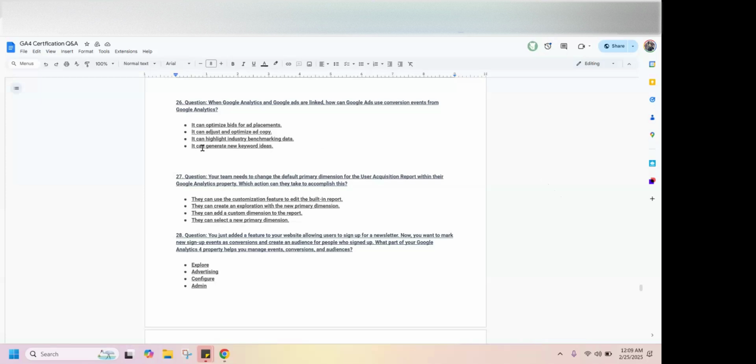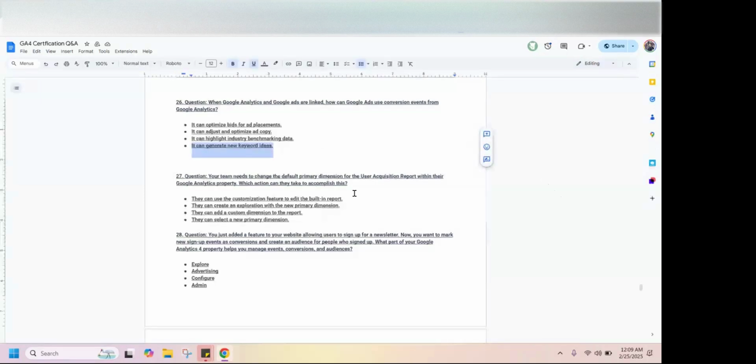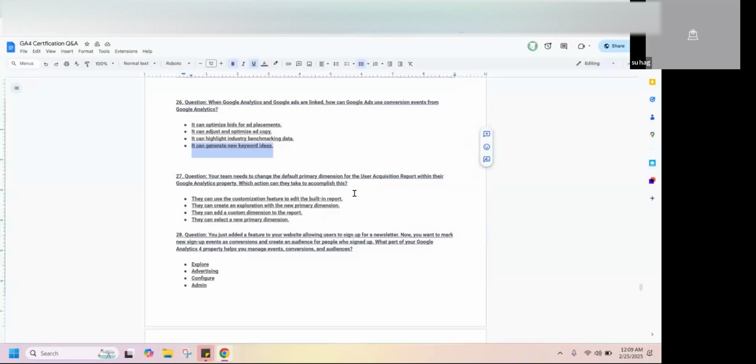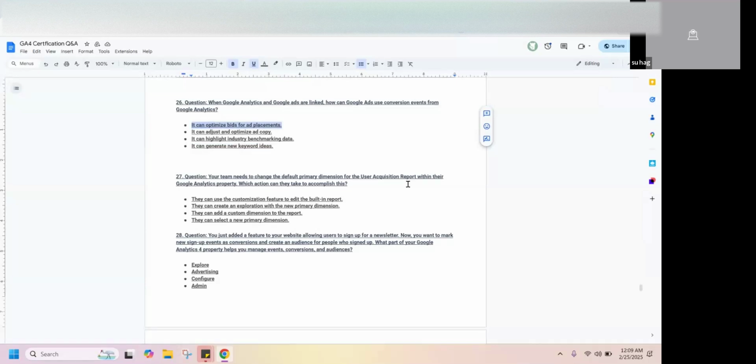Is it this one right here? No, no, no. It helps in bidding strategy in Google Ads. Okay. Bidding means how Google Ads will spend your money for each ad.